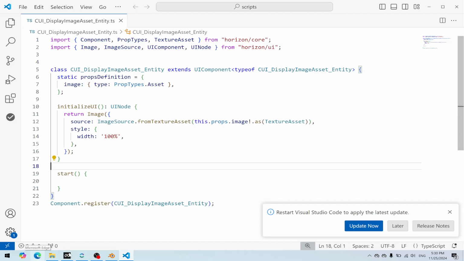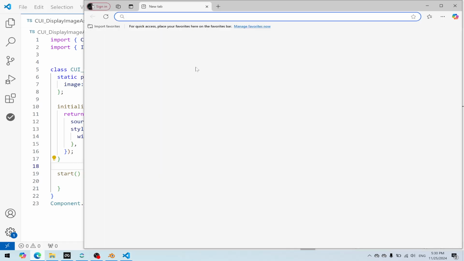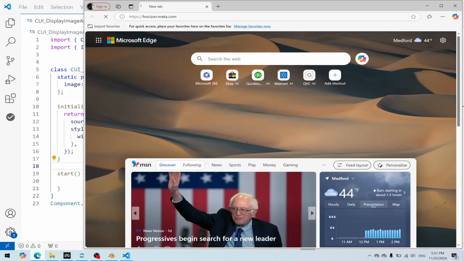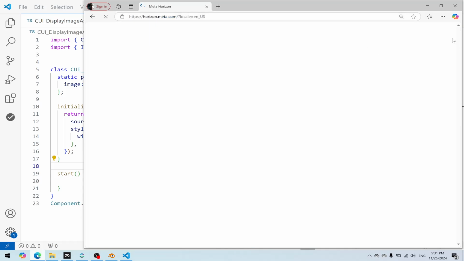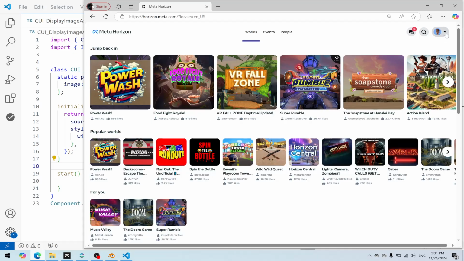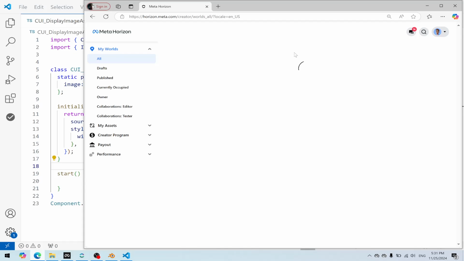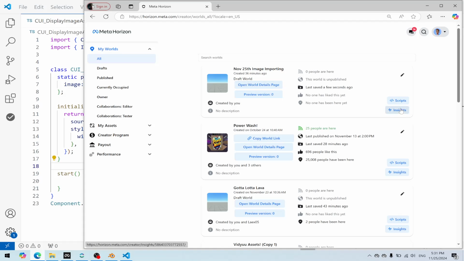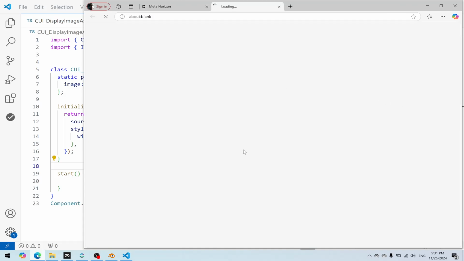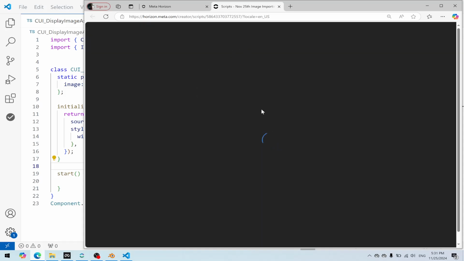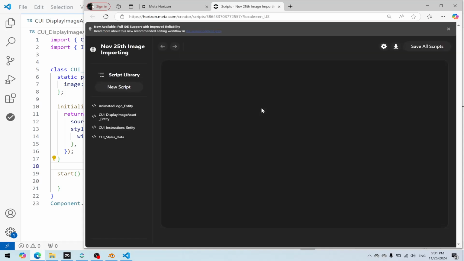And if you are on a Mac and you don't have access to the desktop editor, you can go to horizon.meta.com, and then in the top right, you will see the profile once you're logged in. Then you click Creator Tools, and from Creator Tools you'll see your world at the top that you're working on, and then you'll hit Scripts. On Scripts, you're going to see all of the scripts, and this is where you would fill this script out. I recommend still using VS Code, which makes it a little bit harder to use this, but you can download all the files from here.